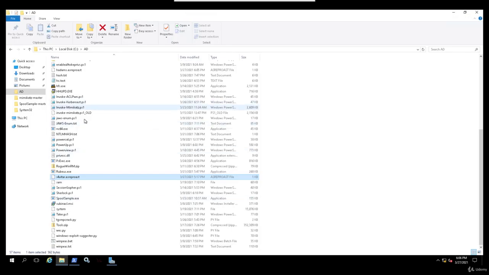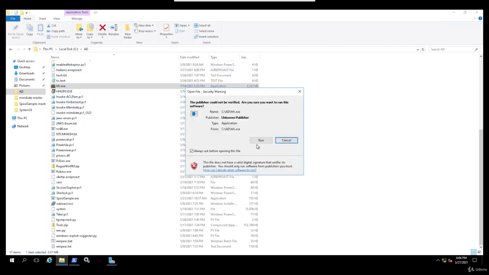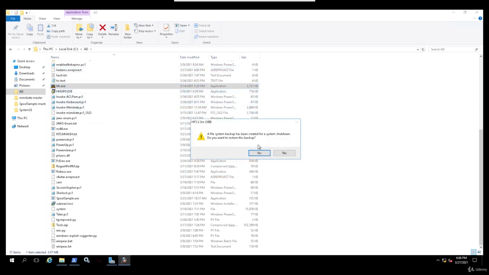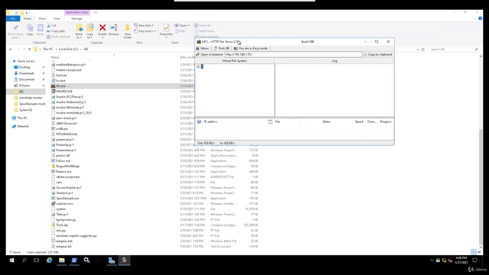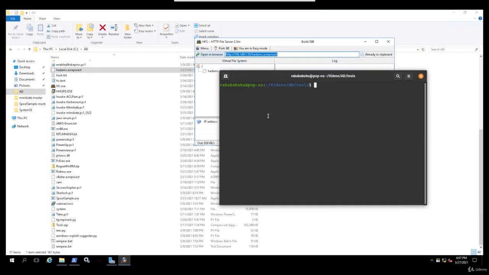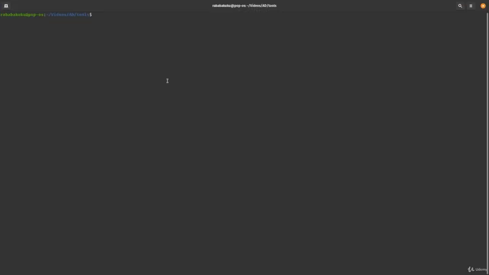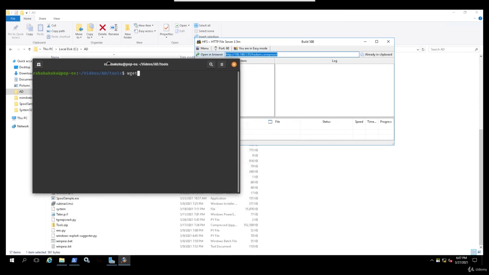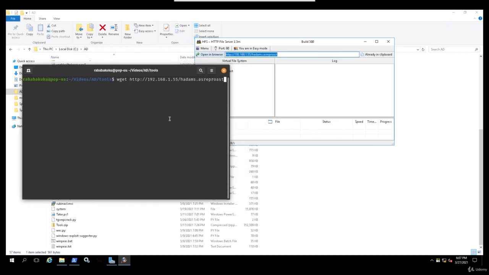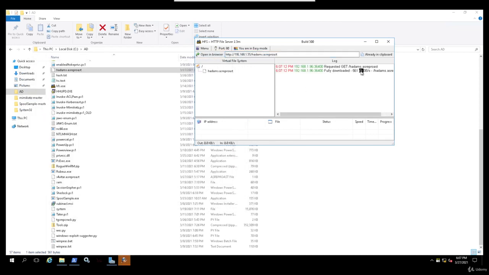Let's go ahead and see our heat atom AS-REP roast. So what I'm going to be doing is running the AFS. AFS is an HTTP file server, and we are going to be moving that hash over here, copy it in here, and move it to my local machine, my Linux machine, and we want to go ahead and download it so you guys can see it. Let's go ahead and move it over here. You can see that it was downloaded.